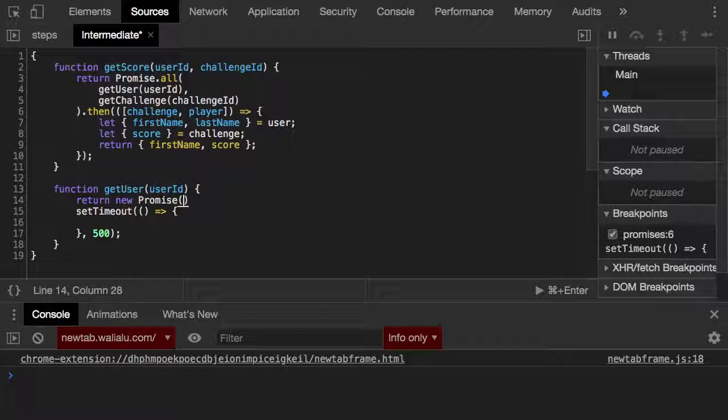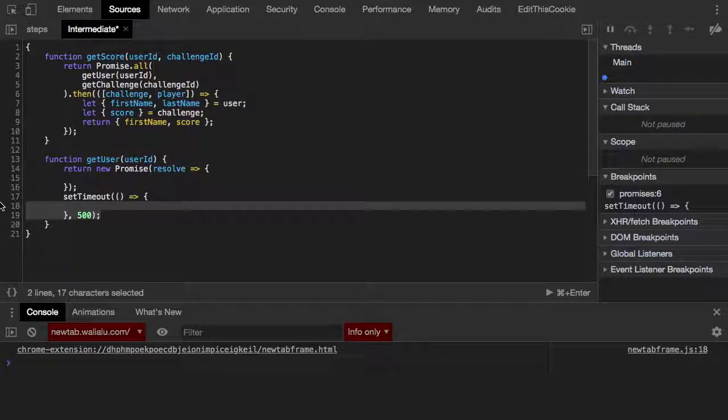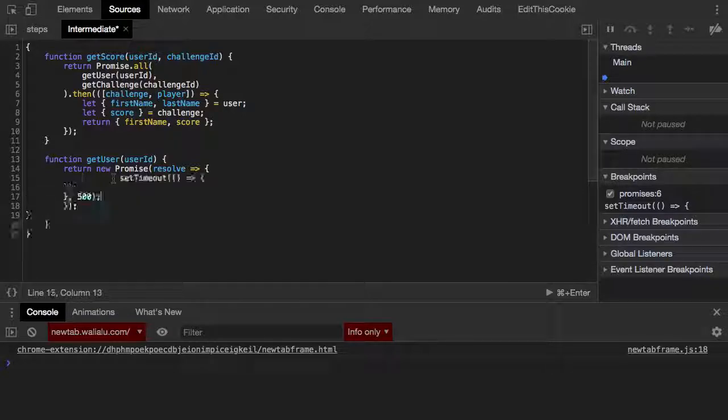What do we put inside of the promise? Resolve and reject. I'm going to ignore the reject one. I'm going to assume that this just literally works, right? So then what? setTimeout, and then after half a second, what? Here we are done. So you want to return an object, like that.